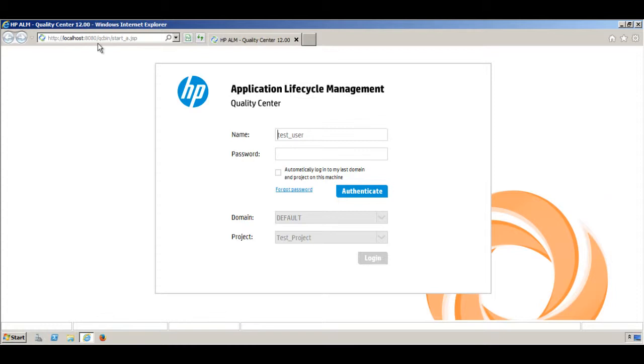Before I log in, let me focus on these two options that you have here, domain and project. Under one domain, there will be multiple projects available, but you will only have access to the projects you are going to work on. As I said, they're going to provide you with login credentials. I already created this test_user account, so let me log in using this user. After you type your password, click authenticate.